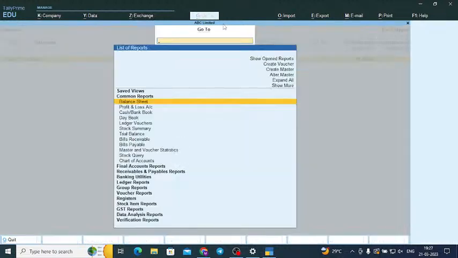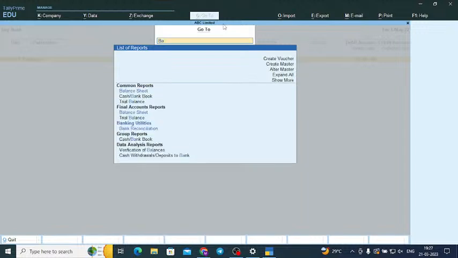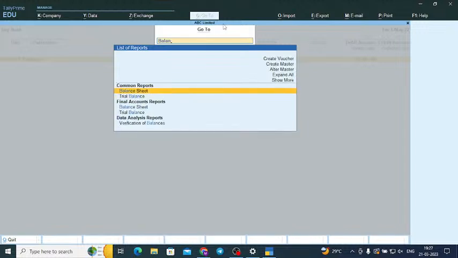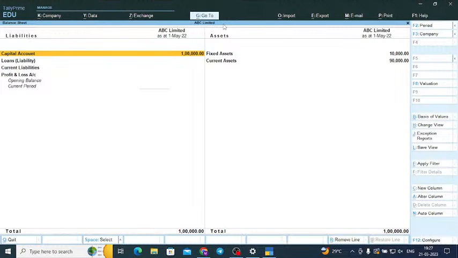What happens? A lot of menus are coming. I can choose a menu. In this case, I want to go to the balance sheet. I type balance sheet, it is there. Good to go. I choose it and press Enter. I have come to the balance sheet. Don't you think it is an interesting feature in Tally Prime? You don't need to remember in which menu it is hidden inside. All you have to do is use the Go To option.